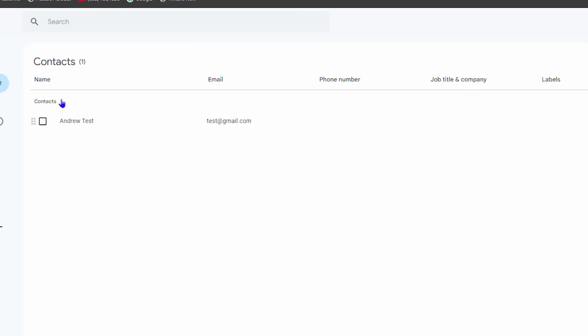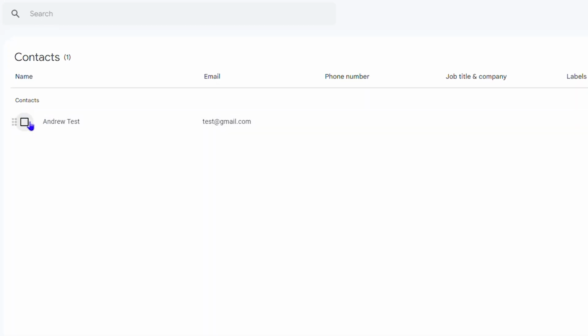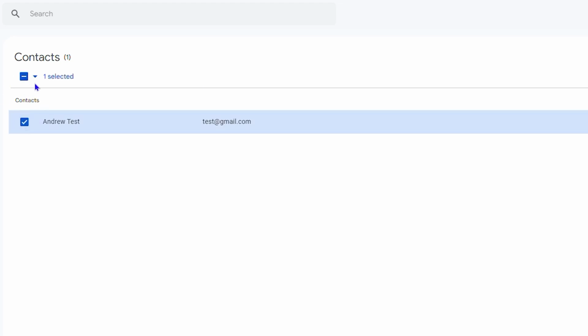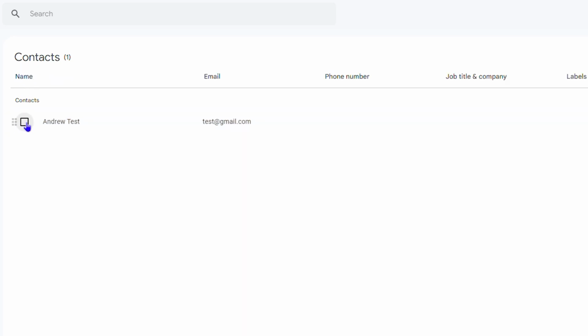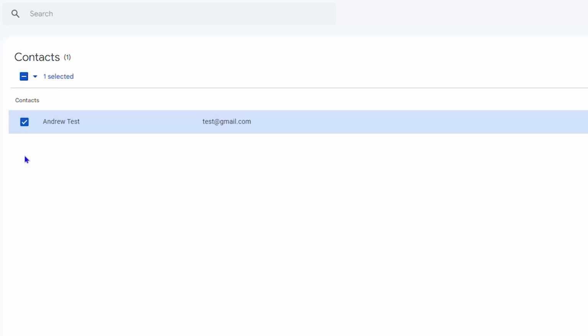Now all you have to do is just simply go ahead and select the contacts. Now if you have multiple contacts, let's say you have 10 contacts or 20 contacts, you will be able to select all of them. So you will see when you select one, you will get the option to select all, and you will be able to select all of those contacts, or you can just simply go ahead and select the ones that you want to export.